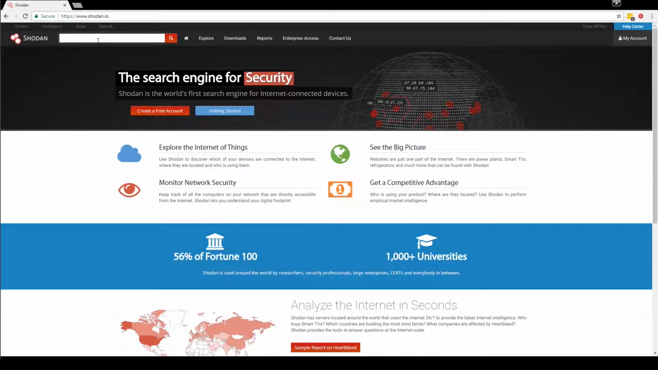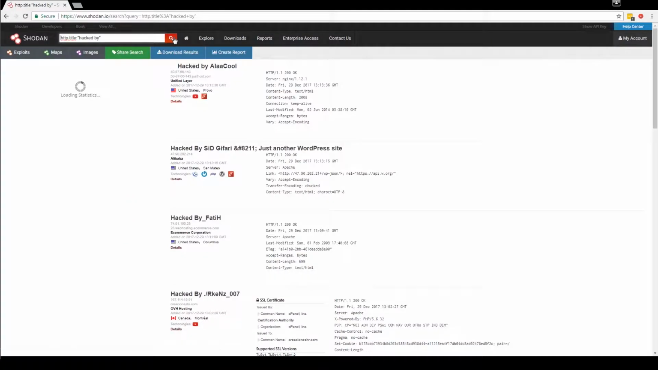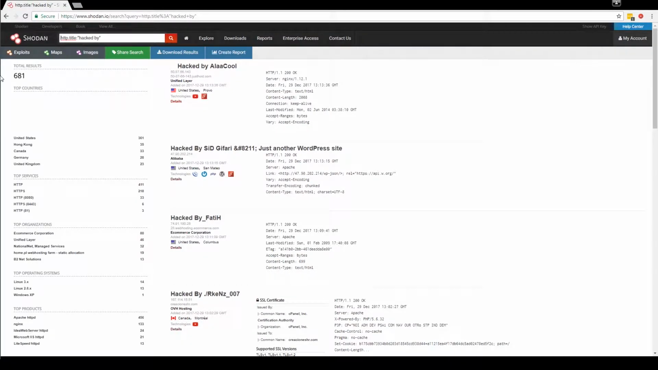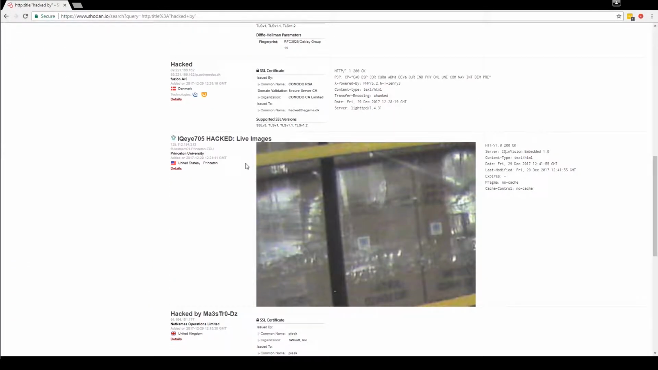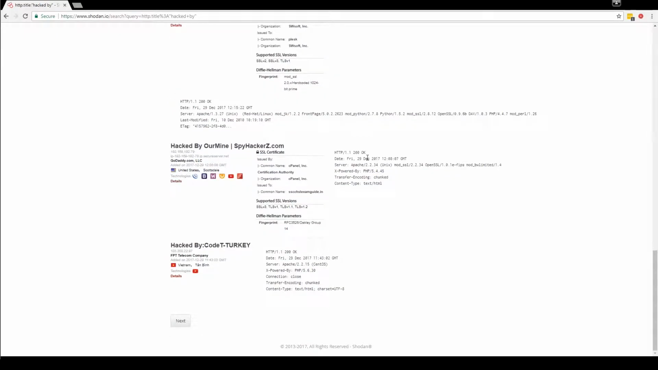One of the other things we can use Shodan for is we can also find hacked websites. So to do that, we type in http:// quotation mark, then hacked by, close quotations, search for that. And this will give you a list of websites containing hacked by in the banner header. So chances are if you were to click through to one of these, you would see the web page being defaced by the group who has hacked it. 681 results there.